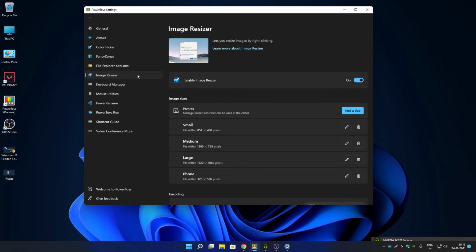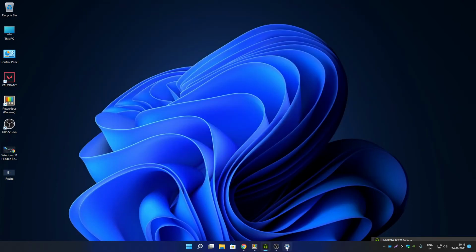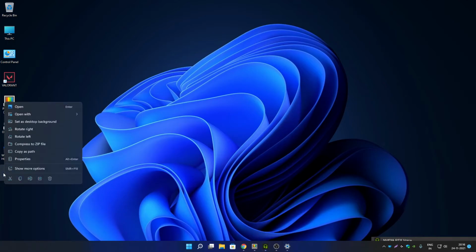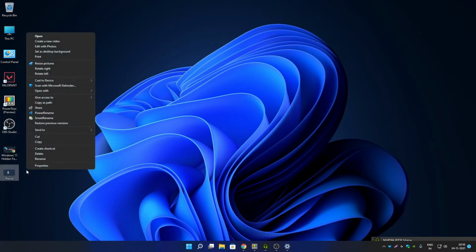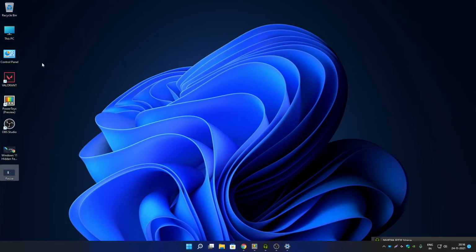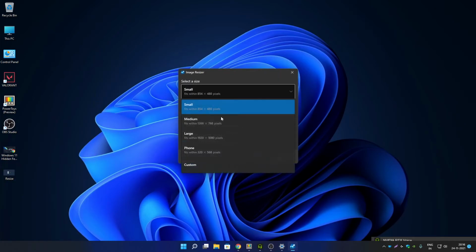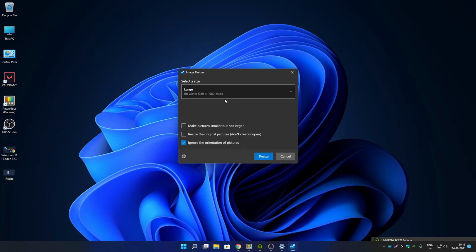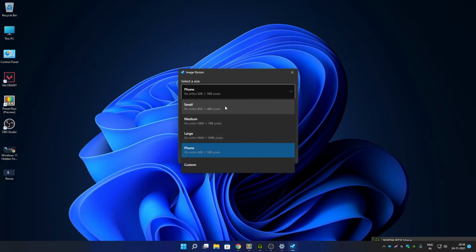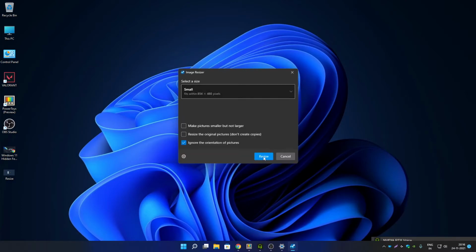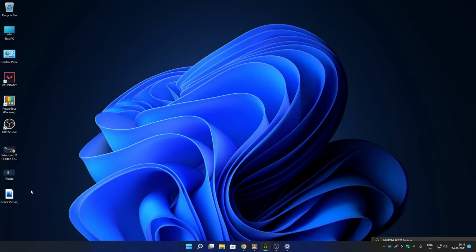Next is image resizer. With PowerToys you will get the image resizer option. You can resize images. Once you enable image resizer, right click on any image, go to show more options, then click on resize pictures. Now you can resize the picture accordingly as you want. You can also change the pixel size if you want to do that. Let me click on resize.